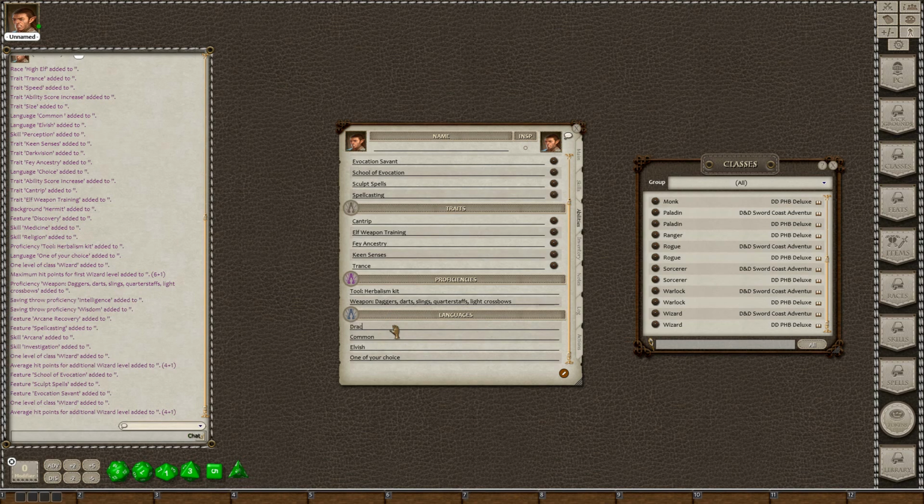So sometimes you need to keep things like second wind. I'm just putting in the languages. So we pick Elvish, we have one language of our choice.